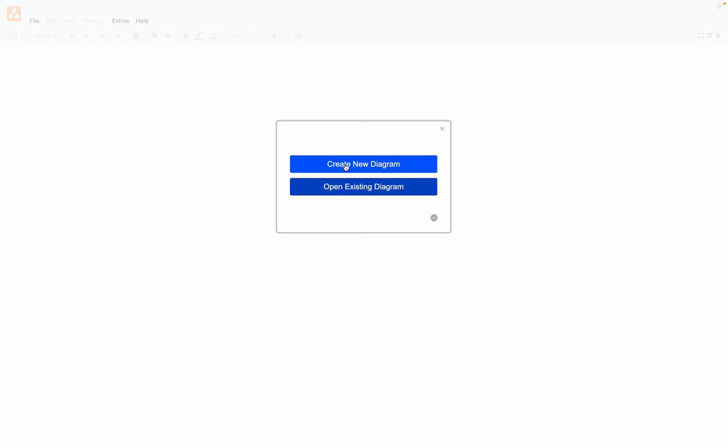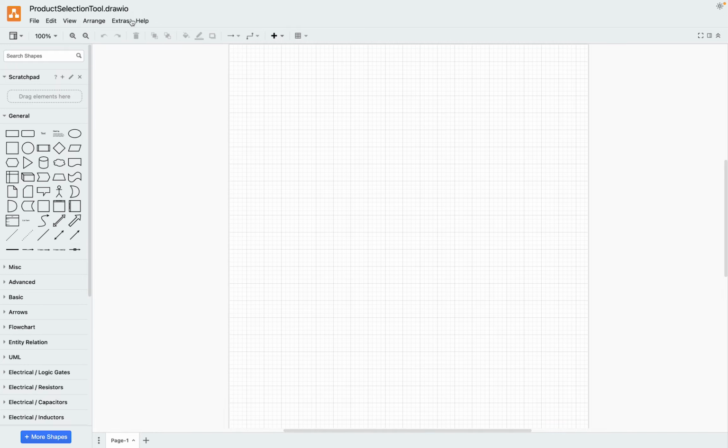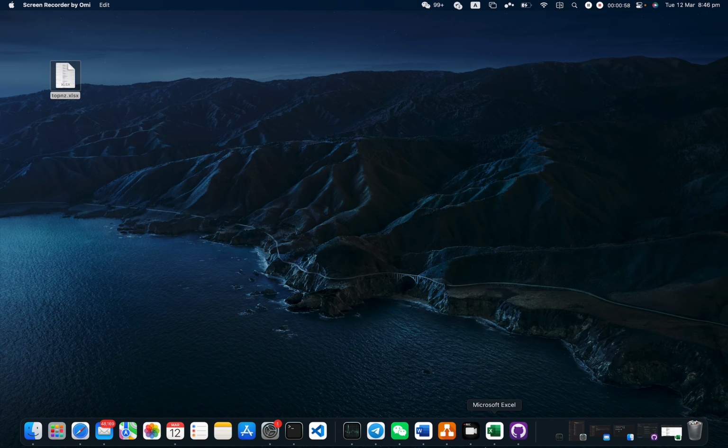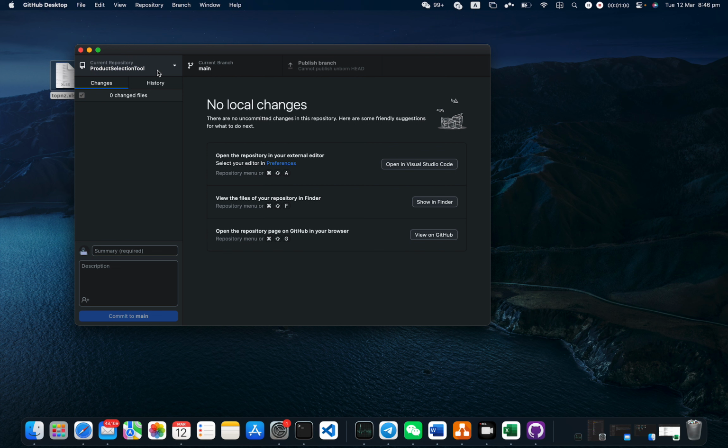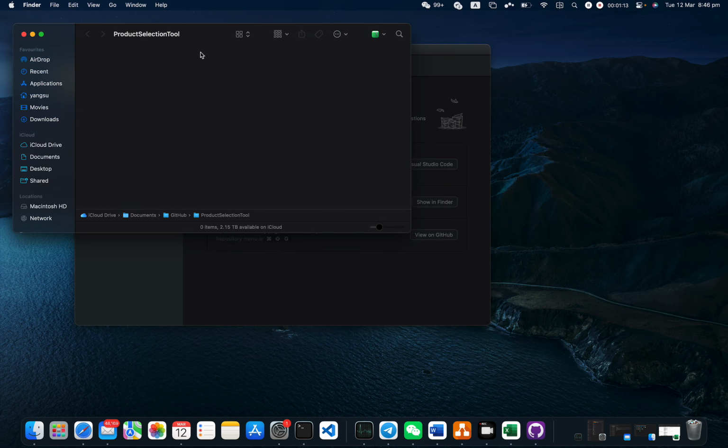blueprint. Let's create an empty drawing. Call it a product selection tool. Let's save this drawing in our GitHub repository. Okay, save it here.